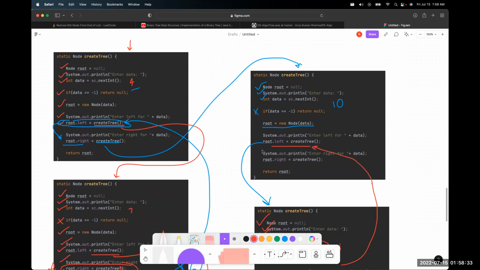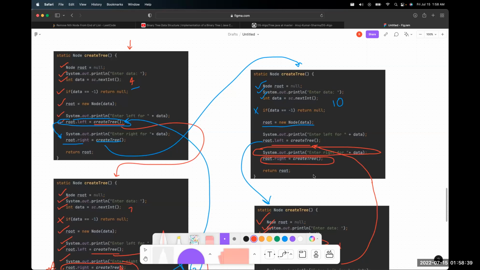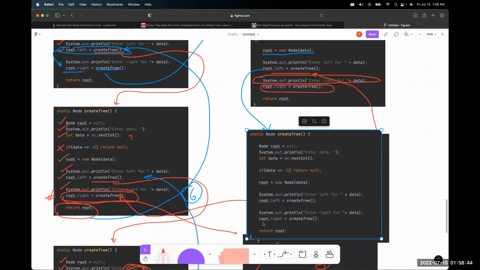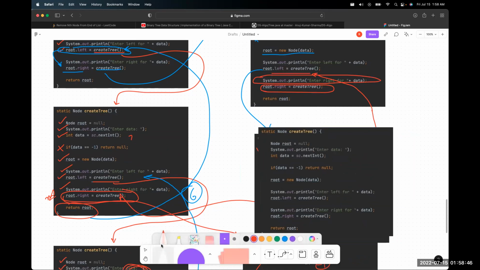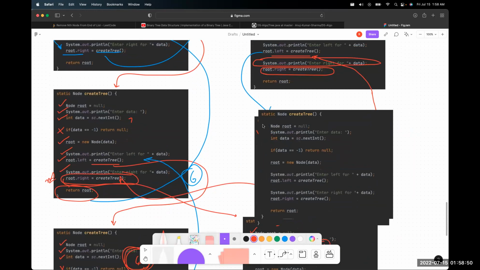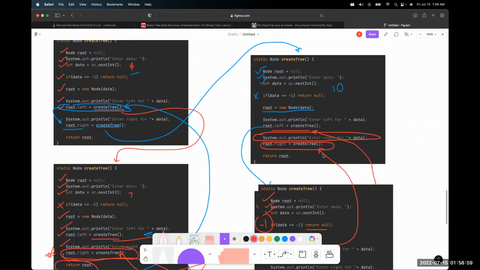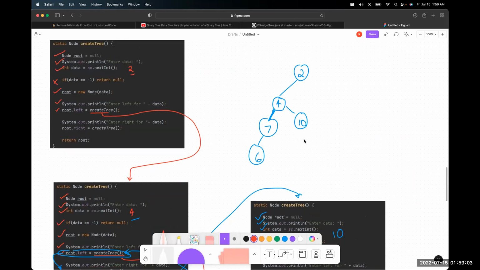It will then continue its own execution. It will ask you for the right value. It will then trigger another create tree function. And you probably know the rodeo now. I mean, when it asks for what the right will be, it triggers create tree again. It says node is equal to null. It enters in the data. We enter in -1, and then it returns null. So now root.right is null. So root.left and root.right is now null, just like we intended.